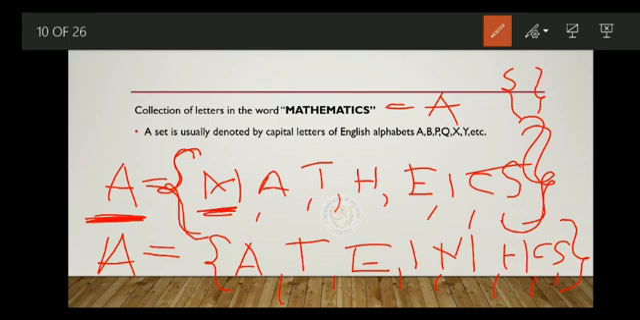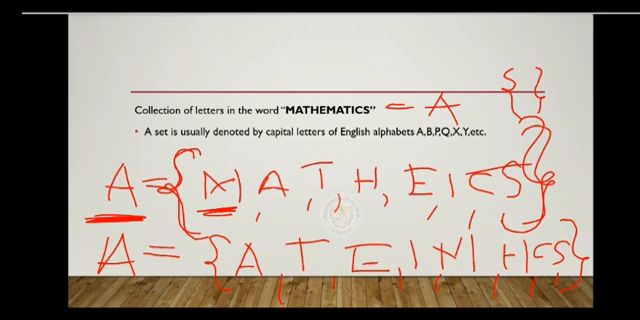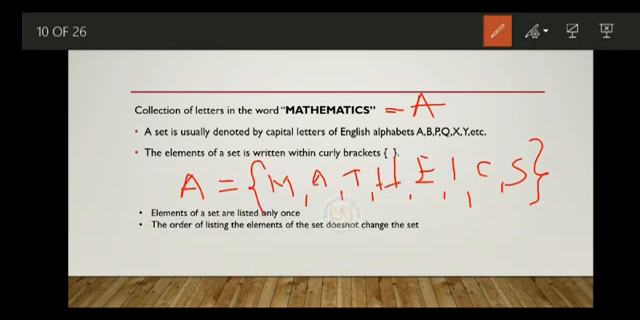So we use capital letters to denote a set, and we write the elements of the set within curly brackets. We write the elements only once, we do not repeat them, and the order of writing the elements does not matter. This is how we are going to write a set. There are different ways of representing a set that we'll see in the next video.